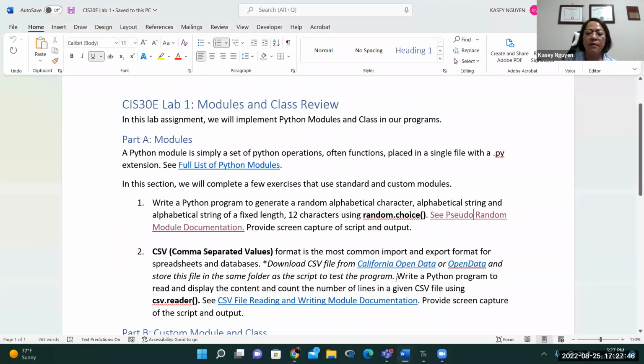So now we are going to use random choice. Okay. And for the output, for the assignment, I need a screen capture of your script and your output to make sure that you're successfully running the program.